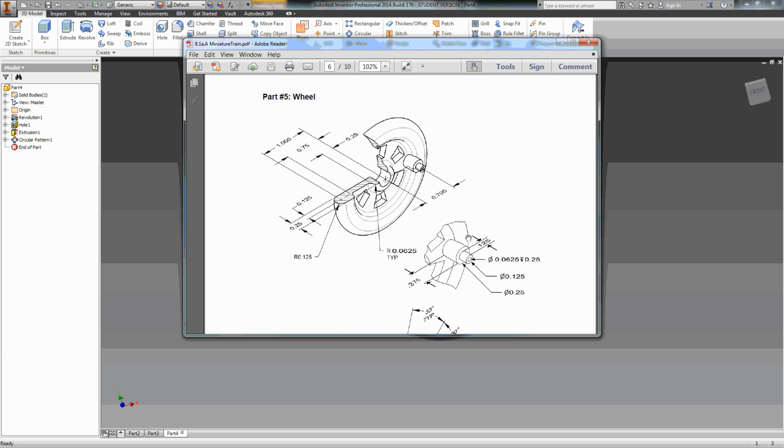Now the next piece, in the next video, I'm going to show you guys how to put this little peg on here. Hope that helps.